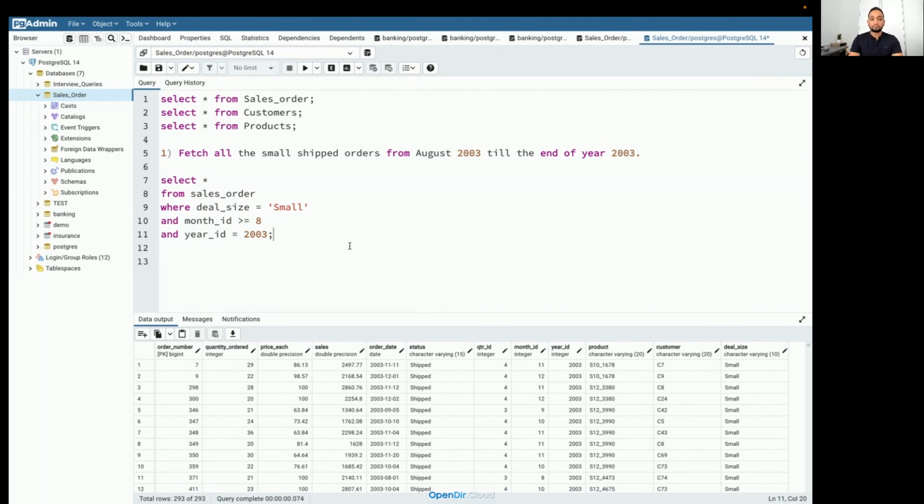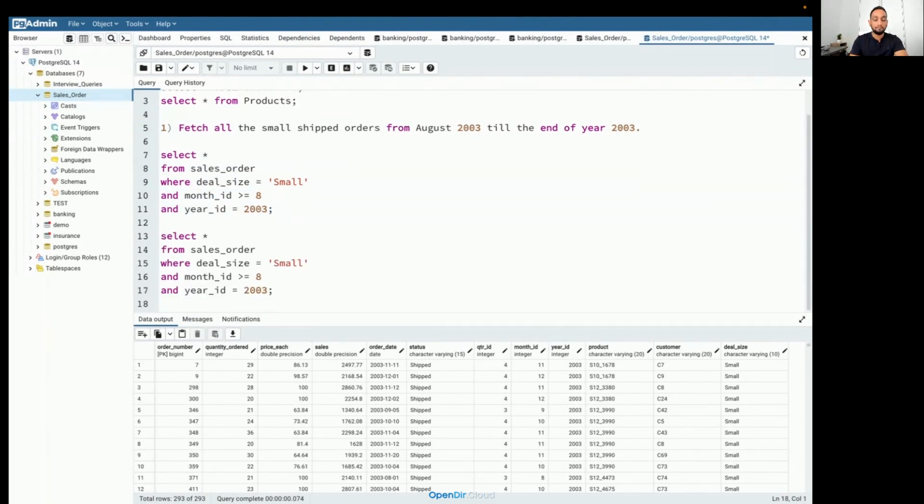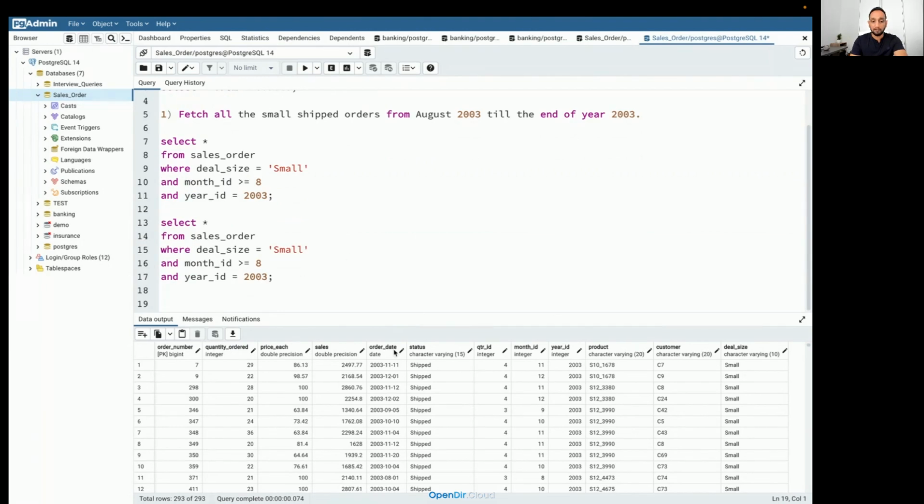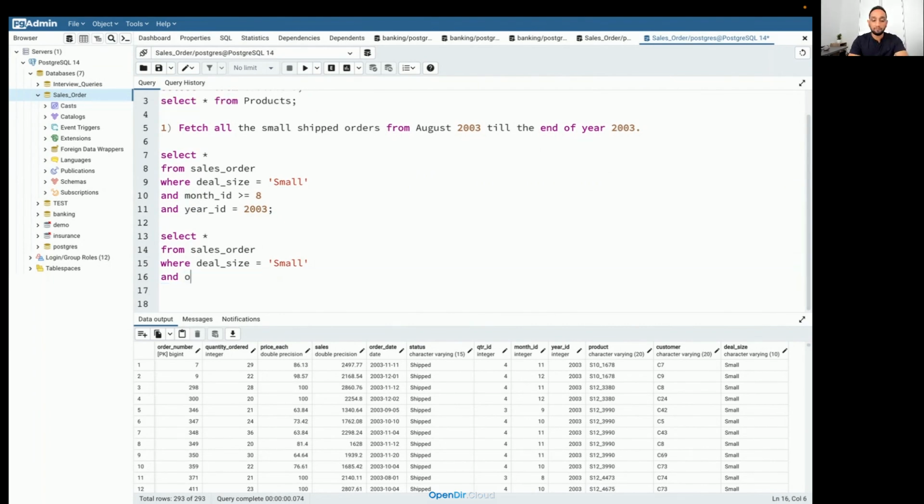What did I do? Month ID, I'm just checking if it is always greater than or equal to 8, that is for August, and I know that I'm only interested in 2003, right? Another way of solving this same problem is by using the order date field, right? So instead of specifying the month ID and year ID, I can also tell order date, okay? So I can do like what you guys did.